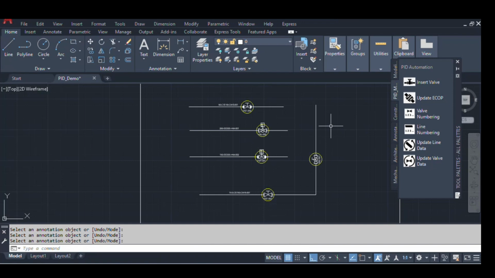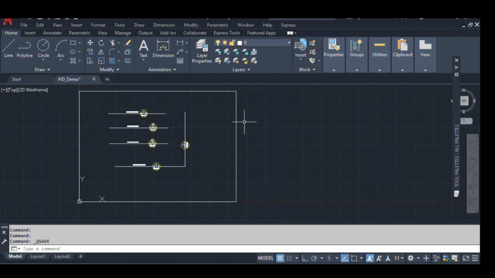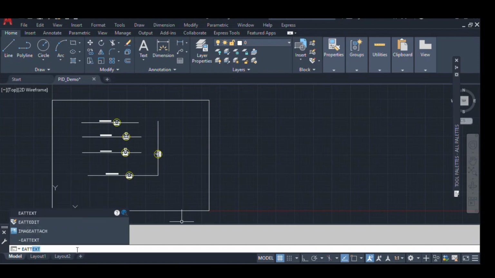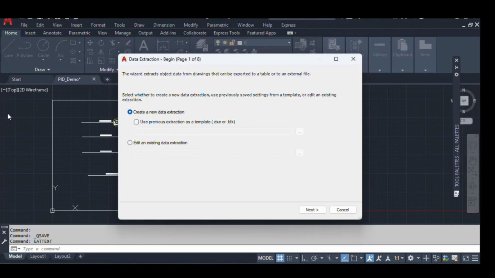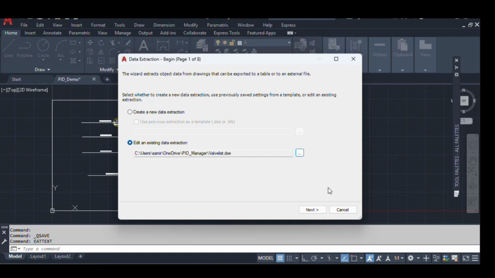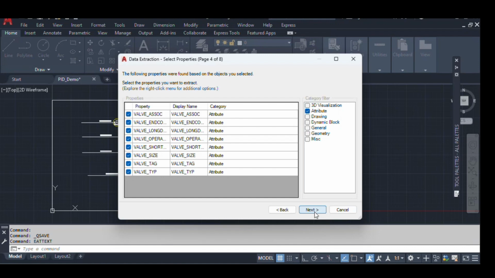So now as we have numbered the lines and valves and we have updated the association of the valves with the lines, let us quickly extract a report of these lines and valves. Of course, I've not developed any automation for this because it's already an available command in AutoCAD. So, EATTEXT, and I have saved a couple of configurations. I would say okay. Edit an existing configuration. I have created one configuration for the valve list. I would say okay, next, next, next, next.